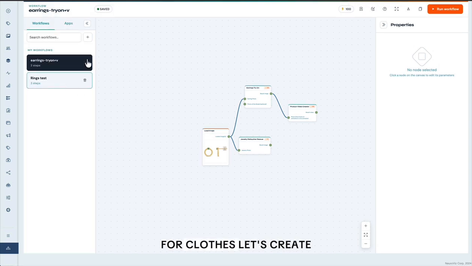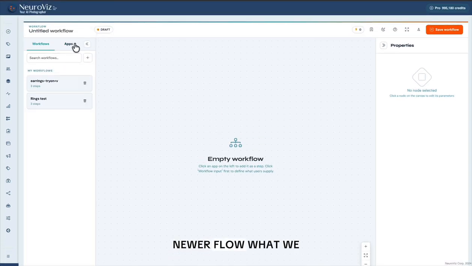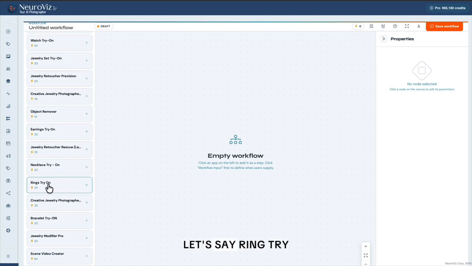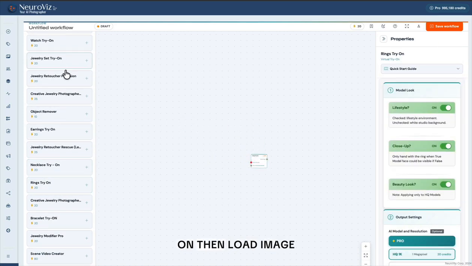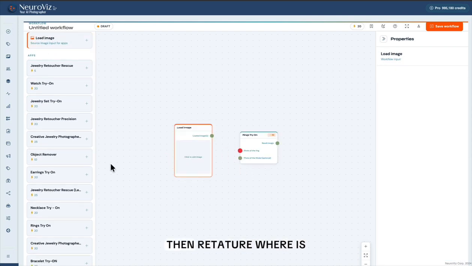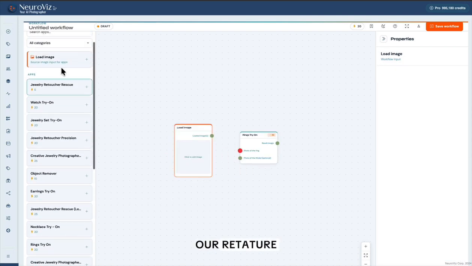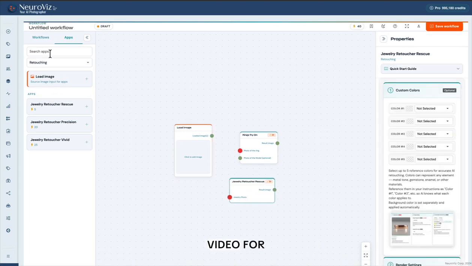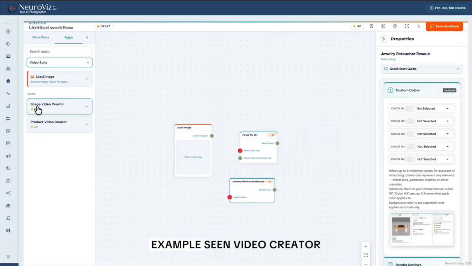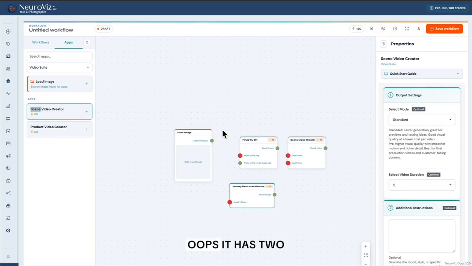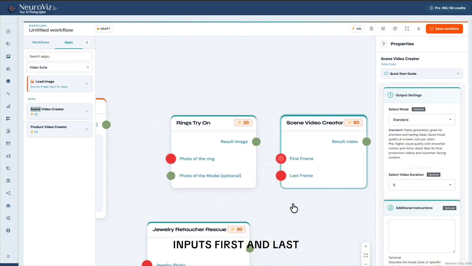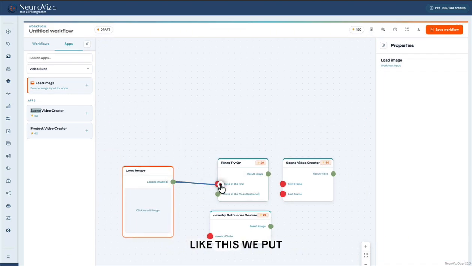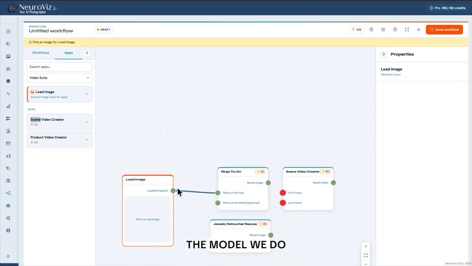Another way of workflow, let's create a new one, a new workflow. What we can do in a similar way, we can have, let's say, ring try on, then load image of the ring, right? Then retoucher. Where is our retoucher? Let's say again the rescue retoucher, and then video. For example, scene video creator. Oops. It has 2 inputs, first and last frame. It creates video.